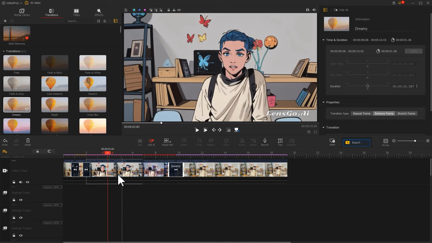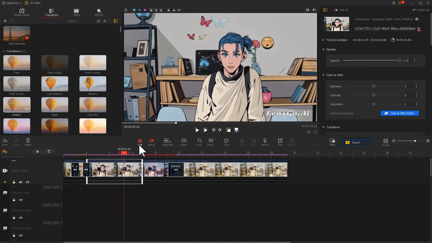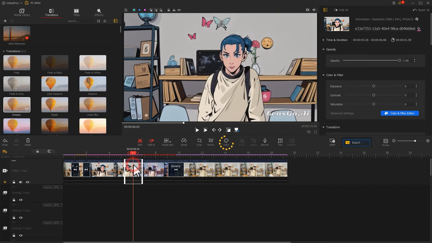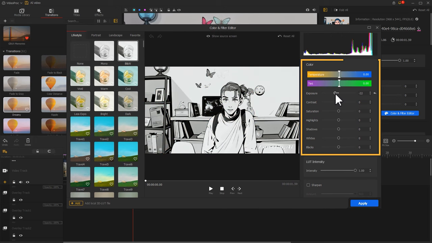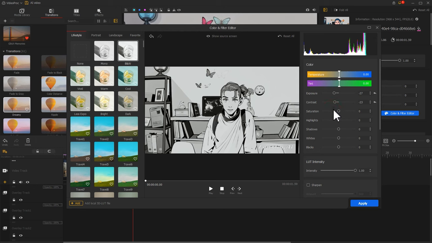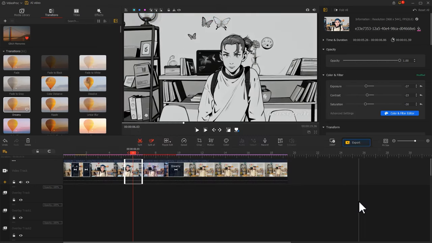Next, I will trim this clip and find the color icon in the toolbar to colorize the latter half of the video. Enter the color and filter editor panel, select the filter on the left, and adjust the parameters on the right. Once you are satisfied with the result, click Apply to return to the main interface.